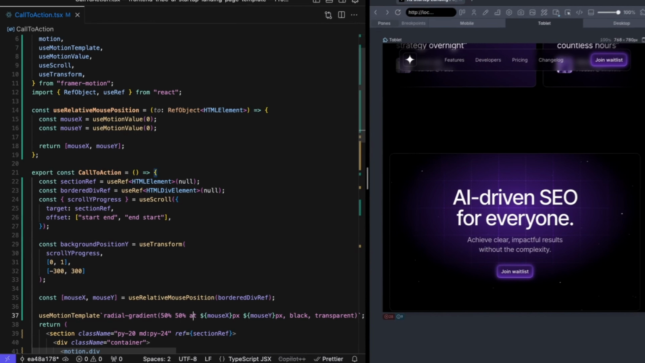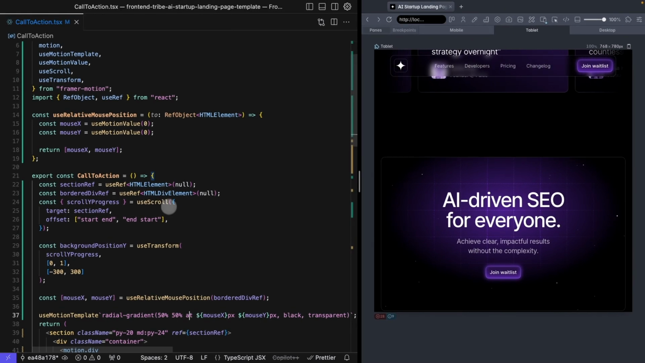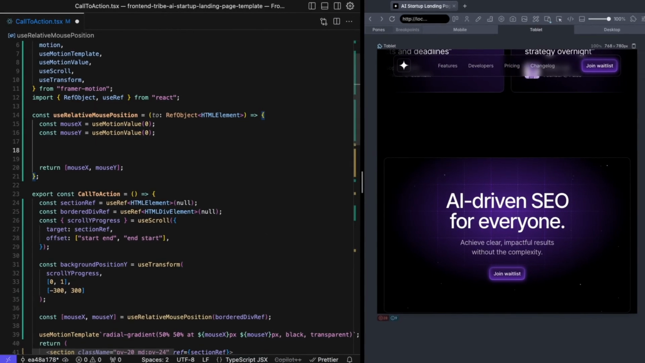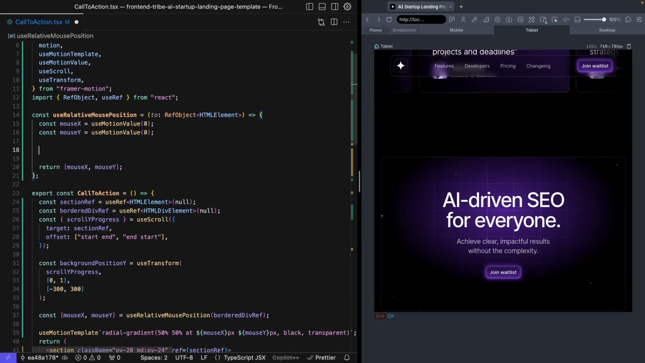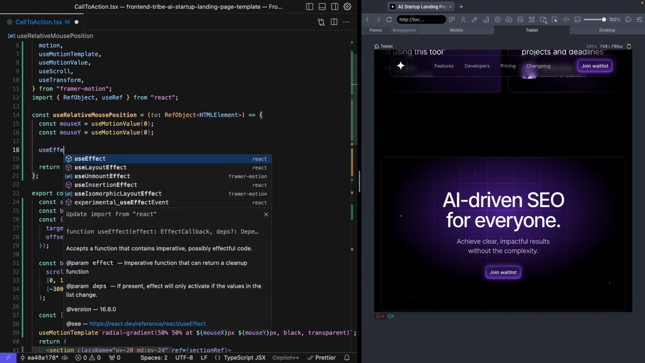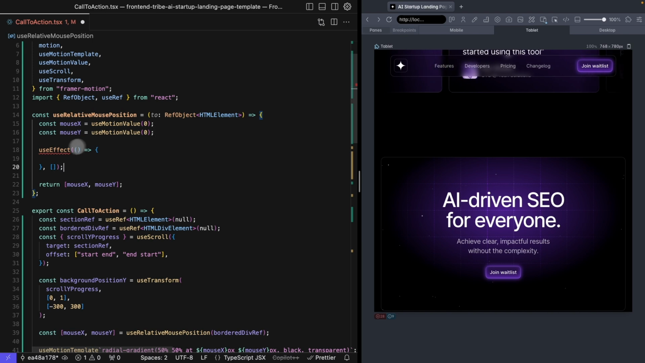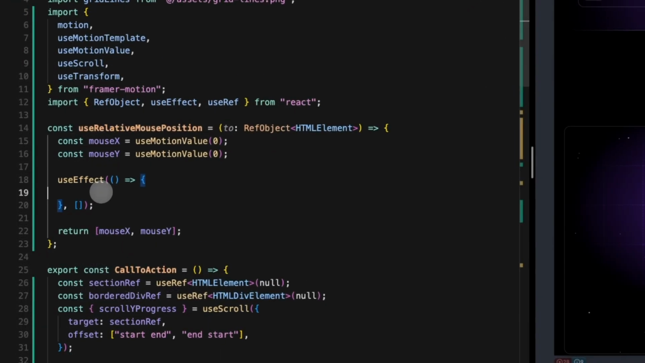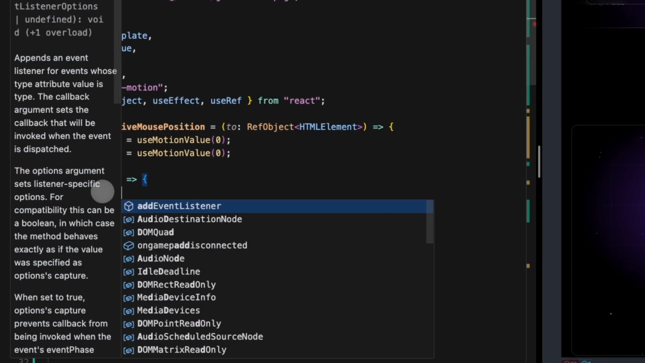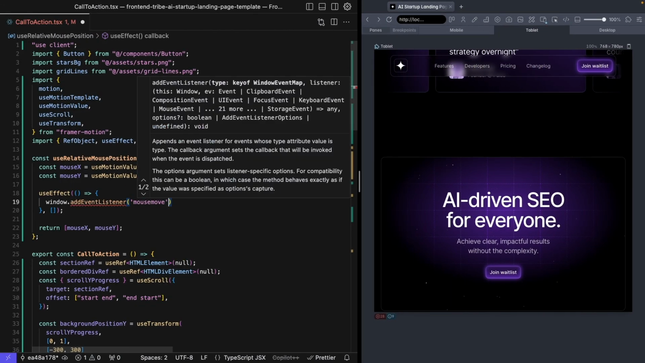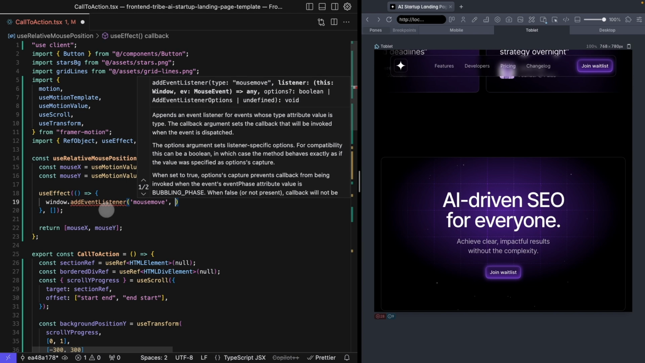Now let's go ahead and figure out how to track our mouse position. It's not actually that hard. We just need to add a useEffect so that we can add an event listener to the default native JavaScript mousemove event. So useEffect will allow us to add that event listener, and we're going to instantiate that whenever we instantiate our hook. And then we need to say window.addEventListener, and we're going to listen to the mousemove event. And whenever that happens, we want to run a particular function.